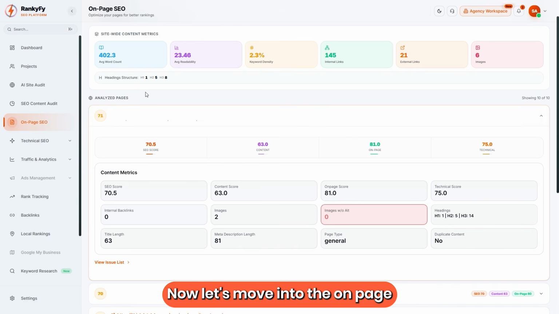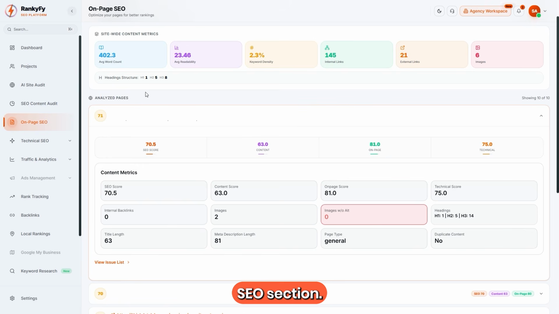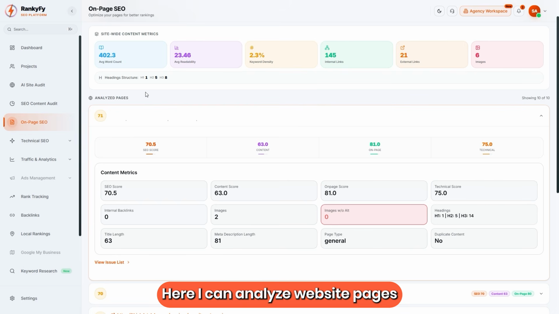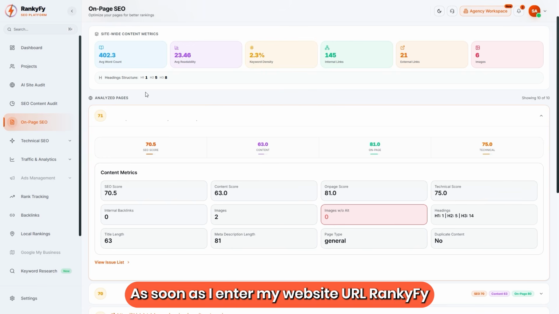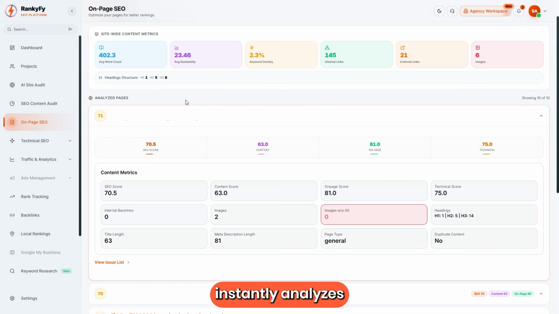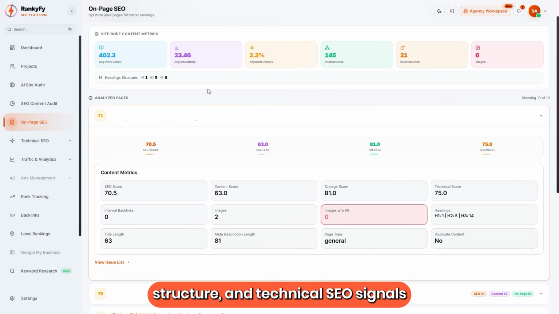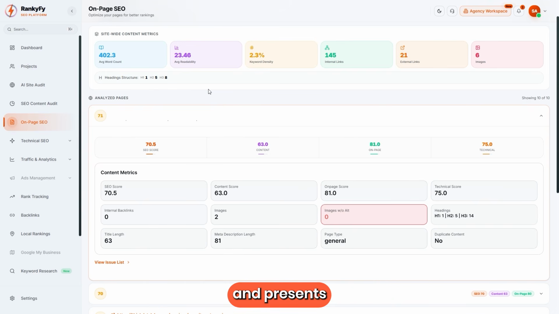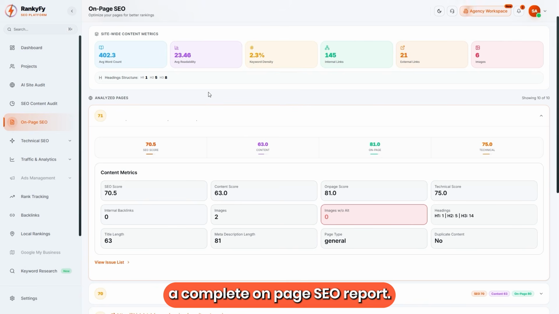On-page SEO. Now let's move into the on-page SEO section. Here I can analyze website pages and content performance in a structured, easy-to-understand dashboard. As soon as I enter my website URL, RankyFy instantly analyzes the page's content, structure, and technical SEO signals and presents a complete on-page SEO report right on the dashboard.